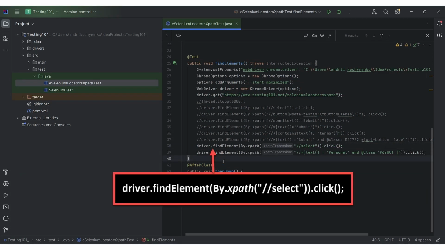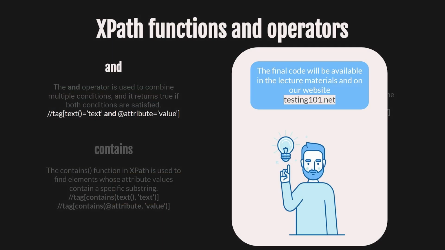Since this is a drop-down menu, first we need to open it, and only after that click on the Personal option. Thus, we need to add one more step to click on the drop-down menu, added before the Personal option selection. The final code will be available in lecture materials and on our website testing101.net. Now we can run the code to make sure we did everything correctly.